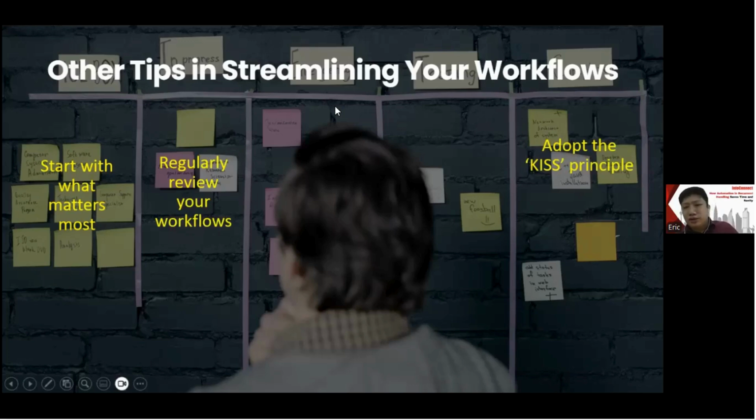And also adopt the KISS principle. What does it mean by KISS? Keep it short and simple. You do not want to over-engineer your workflow. Since you already have the different processes mapped out, you just follow the process. Just because you can put 5 approvers doesn't mean you should. So keep your workflow simple, because the last thing you want is for nobody to want to use a workflow because it's too complicated.